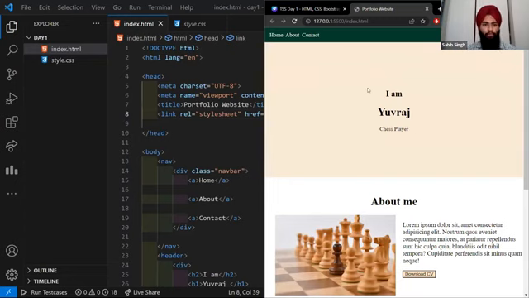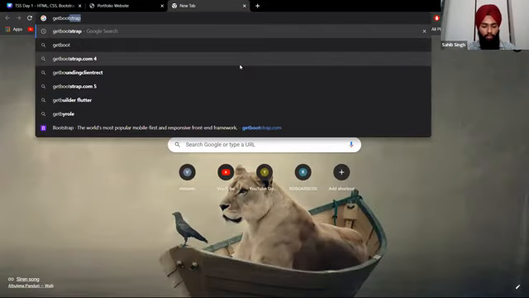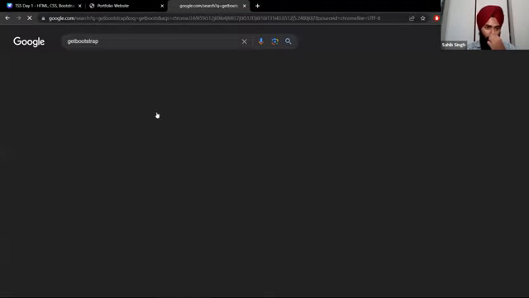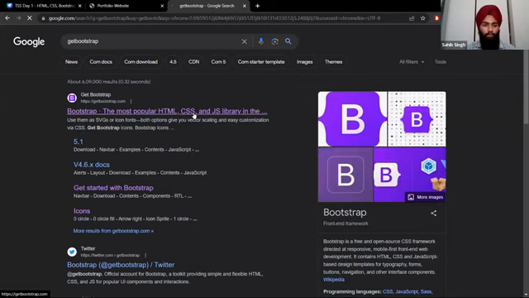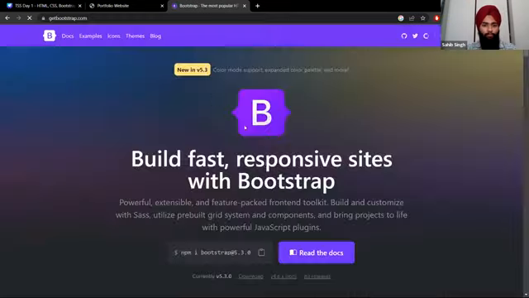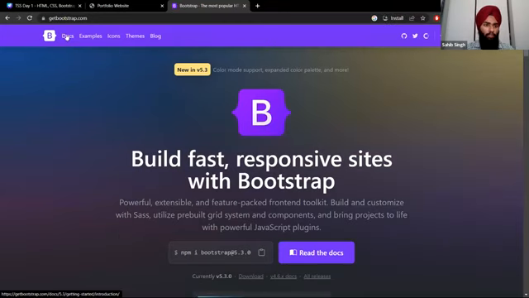So let's start with Bootstrap. If we have to use Bootstrap, we have to do two things. Just go to getbootstrap.com or just write Bootstrap on Google. You will get the first link and open it. So go to the docs. Docs are given in the navbar of the website of Bootstrap.